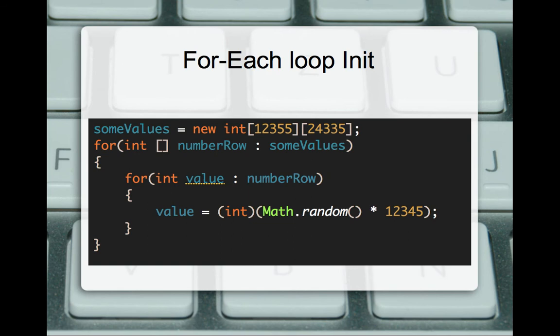We have the for each loop is a different way of doing it, however. As you can see right here, I've said simpleValues is a new int array of 12,355 rows and 24,335 columns. Huge. And I'm going to say that for every int array that's called numberRow inside simpleValues, so for every row that's in there, I'm then going to go for every value inside that row. I'm going to say that the value will be assigned something that's an int of Math.random times 12345. So I'm just going to say it's some random number somewhere between 0 and 12344 is going to get shoved into value.